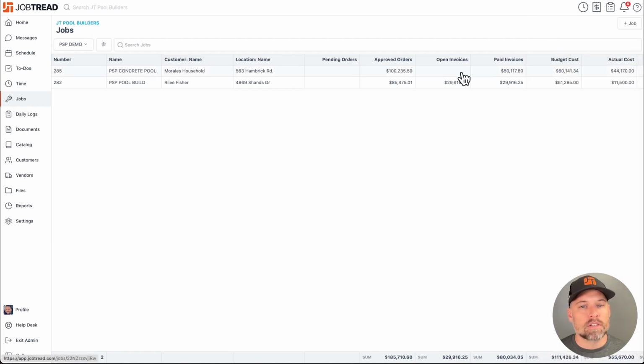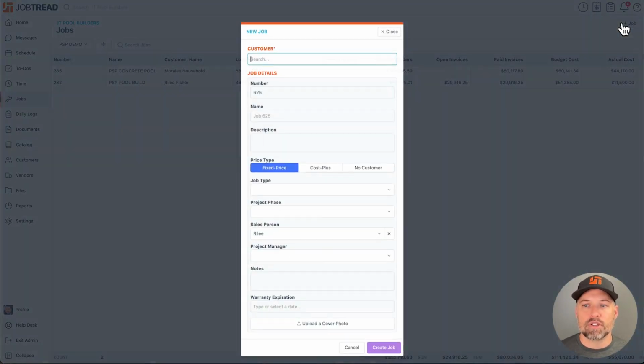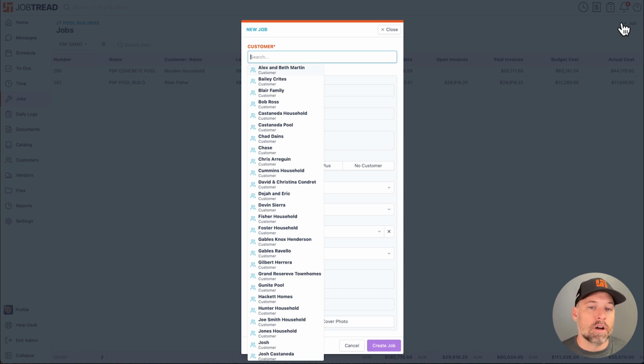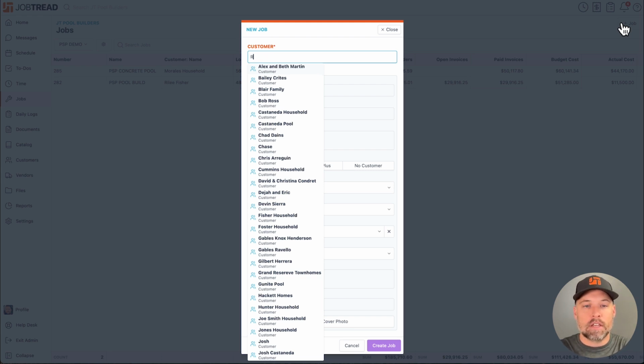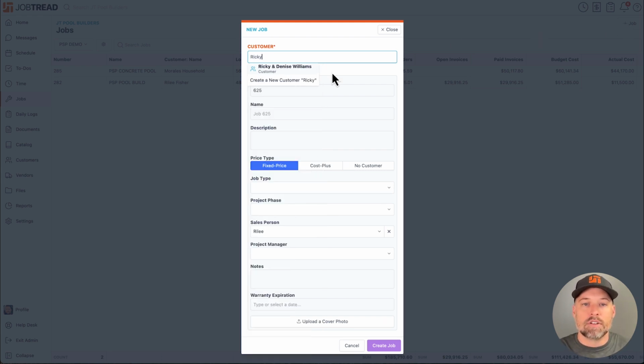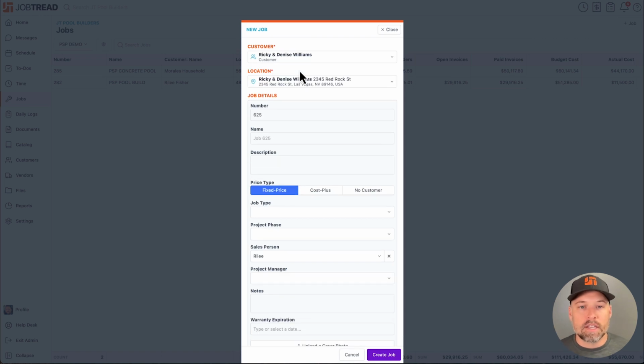So I'm going to go through the process of just creating a brand new job. If you click that button here in the top right, plus job, that's going to allow us to create a new job. But you'll notice that this list pops up automatically. These are the existing customers in the system. So if I want to go down here and say, all right, Ricky, this job's for you, you click on the existing customer. If it is a new customer, it's going to let you create a new customer on the fly.